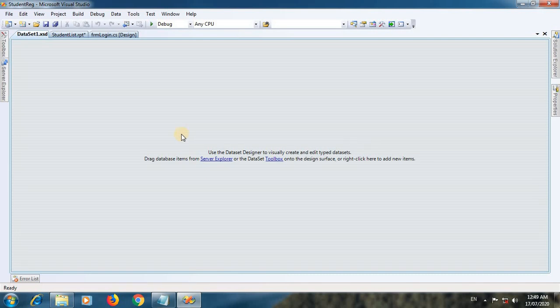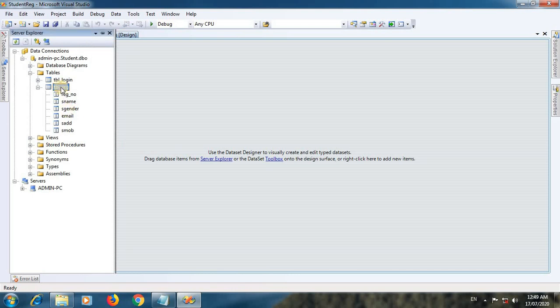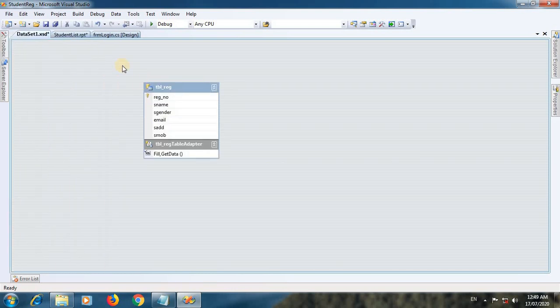So what basically a data set is, a data set is a collection of tables. So we want to add a table here. Just click on server explorer, and this is our table registration. Just drag and drop it here. Okay, so this is our data set. Right click and save it.